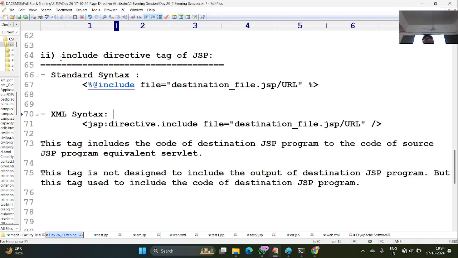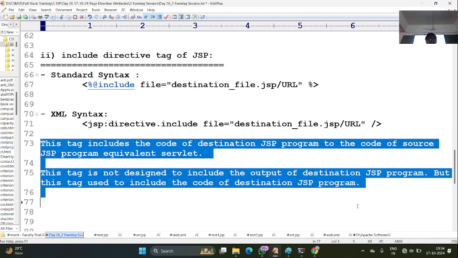What does this include tag actually do internally? This tag includes the code of a destination JSP program into the code of a JSP equivalent Servlet source file program. Whereas this tag does not include the output. There is a separate tag for that. We'll come to that point, but not now. And I'll prove this practically by going to the work and Catalina folder.